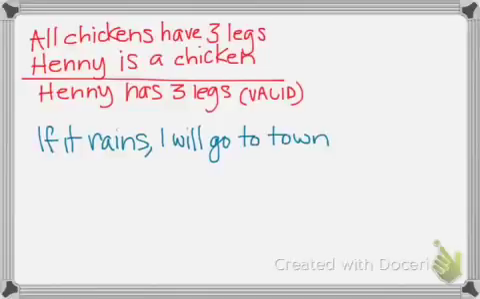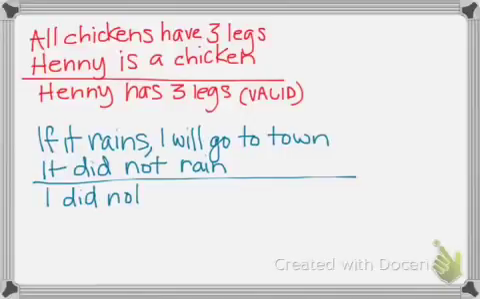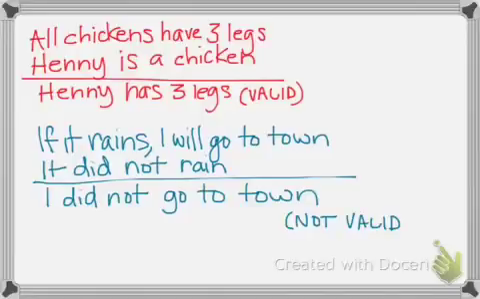If it rains, I will go to town. It did not rain, therefore I did not go to town. You have to be careful with this one as well. This one is not valid either. It says, if it rains, I will go to town, and it did not rain. We don't have any qualifications for what happens if it did not rain. So I can't say what I did, because I don't know what I do when it doesn't rain. Okay, so we're going to move on to another part of the lesson.